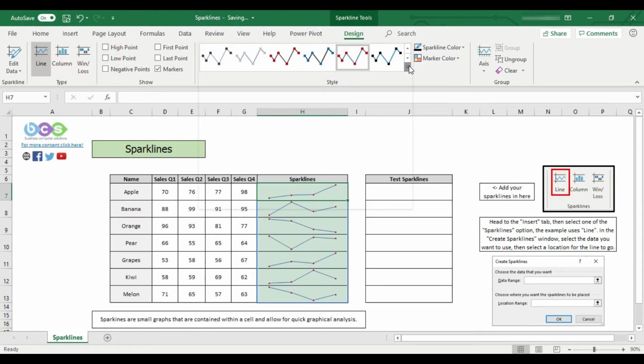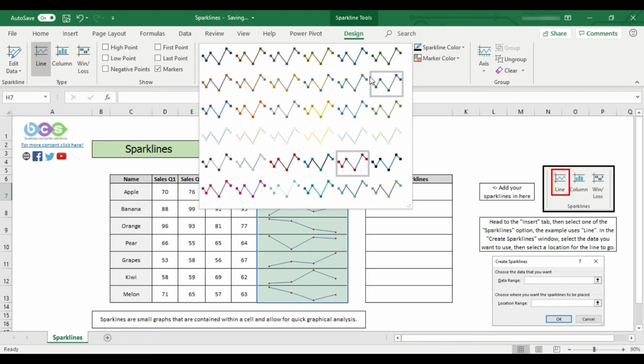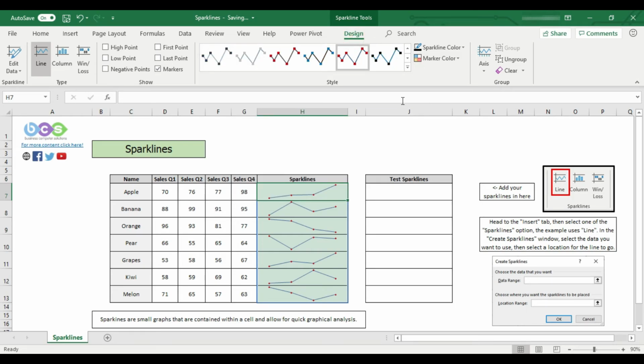So as you can see, it's quite straightforward to add and use sparklines in your spreadsheets. They're just a quick and easy way to get a graphical overview of any particular data you have in your spreadsheet, again, without having to insert a graph object that takes up a lot of real estate on your spreadsheet itself.